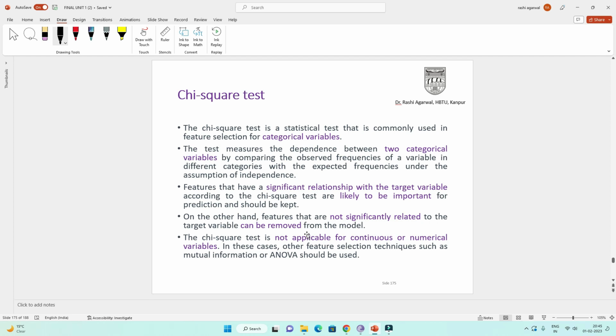Now the chi-square test. Again, the details we will not cover because it is a part of the data science course, but to recapitulate in the sense of feature selection, the chi-square test is used for categorical variables. Till now we were talking about numerical variables. Now we have a categorical variable, quantitative and qualitative, so here the category is defined. It is a similar test to ANOVA, but it is for categorical variables.